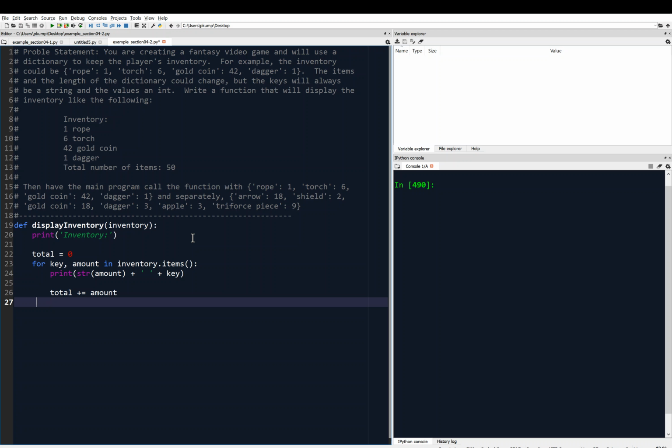And let's see, that could be the end of my loop, I think. Do I need anything else there? I don't think so. Now, outside of the loop, I'm going to work on this last line. This would be print "total number of items: ", and then I'm going to add to that total. But total is a numerical value, so I'm going to convert it to a string, total. All right, so that should be good.